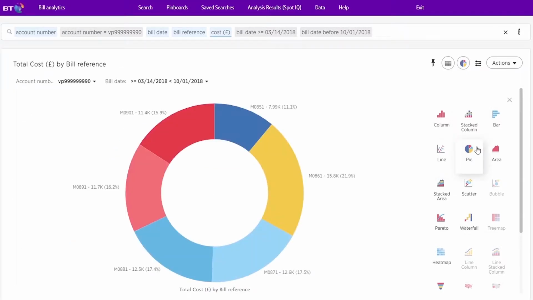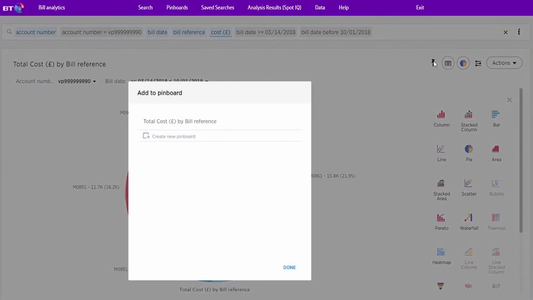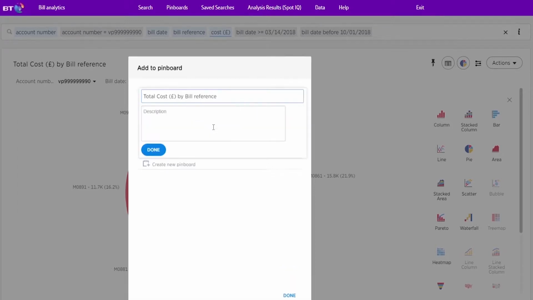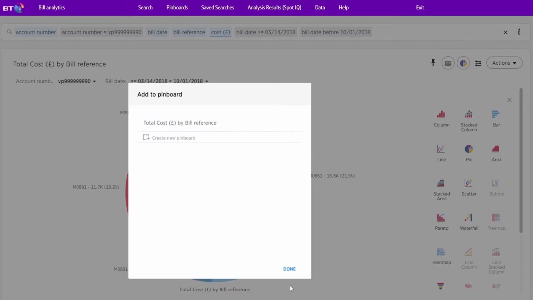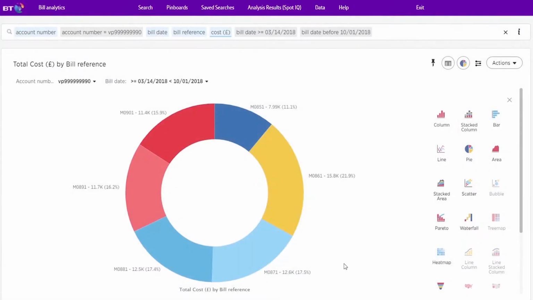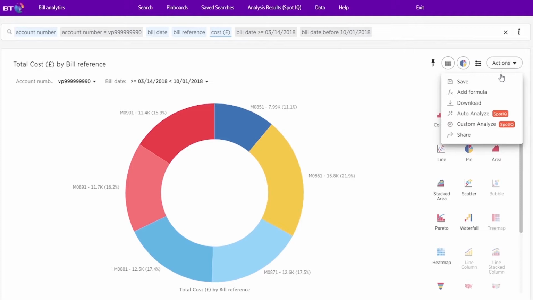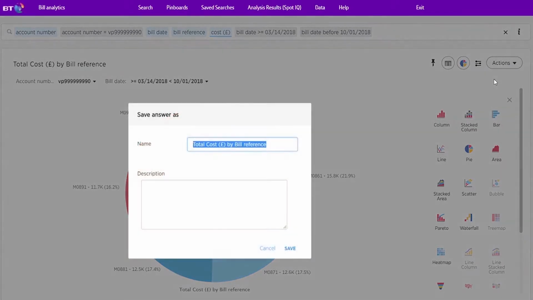If you want to keep this chart, you can add it to a pin board. Click the pin button to create a new pin board, or choose an existing board if you want to add to it. Now you'll see it next time you open Bill Analytics. Alternatively, you can click Actions, then choose Save to make the query appear on the Answers page.